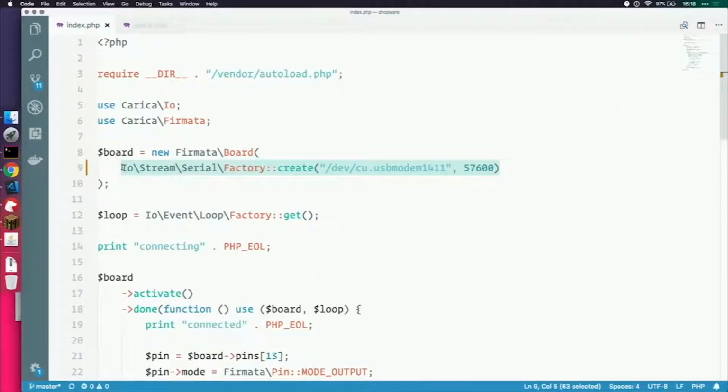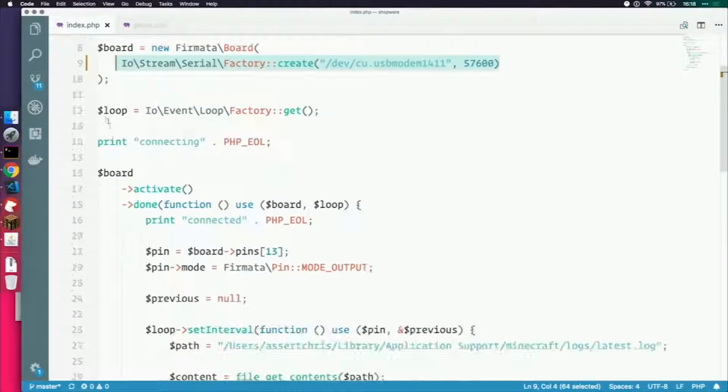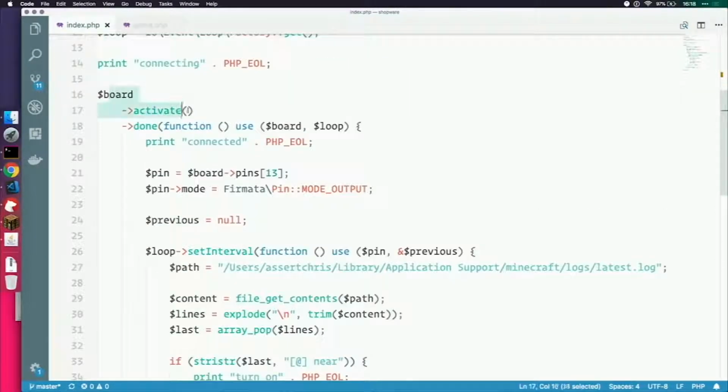Now, there is some PHP code running here which connects to an Arduino at this dev port. I'd happily tell you how to find that address out, but separately, I don't think it's that important. All that it's saying is create a new serial connection to this that's plugged in. Then I create an event loop, which you might be familiar with if you've used something like ReactPHP or something like Amp or whatever. And then I say activate the board.